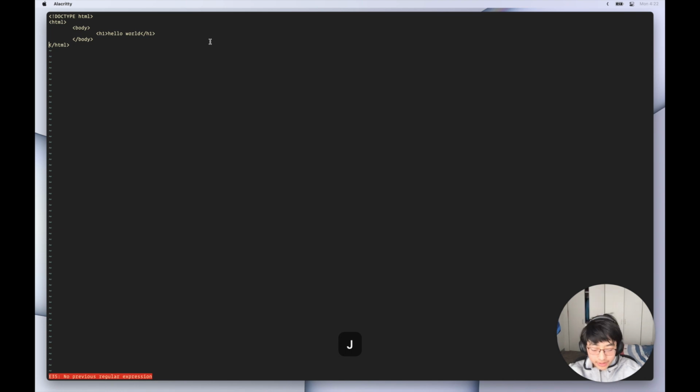Something else you can do is press GG to go to the beginning. If you press Shift G, it goes to the end. Also, let's say you want to go to the letter W, you can say FW, and it goes right there. Let's try that again. Maybe you're here, you want to go to the H of HTML, you just say FH, and it goes to HTML. So that's pretty cool.